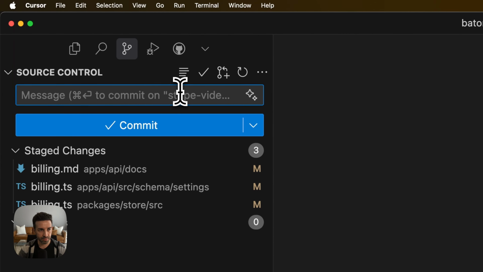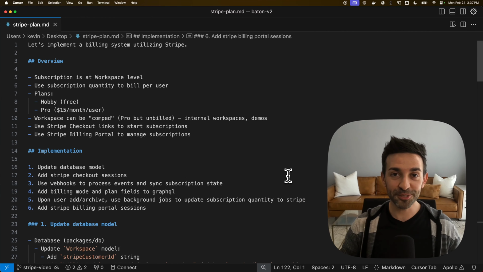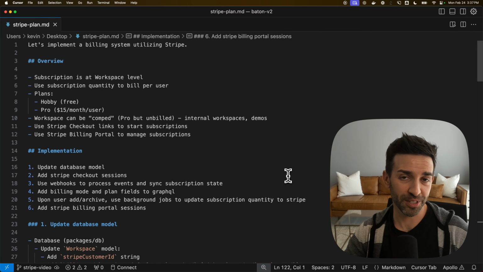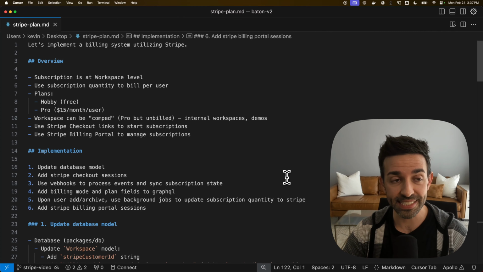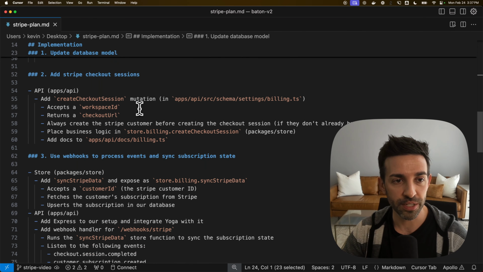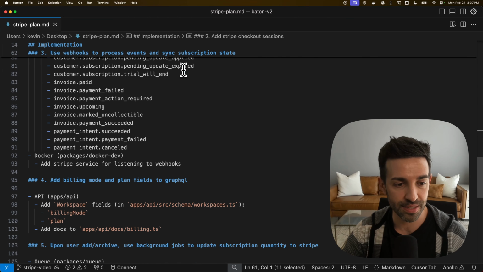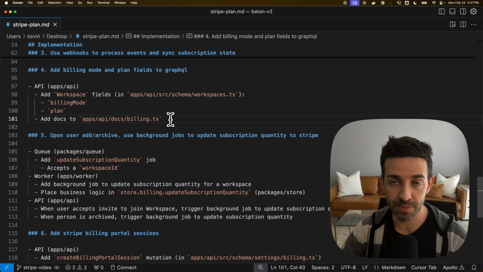So let's commit this up. Add mutation for generating billing portal URL. Well, we did it. So we created from scratch, kind of. I mean, we already have the app, but we created from scratch the billing interface with Stripe for handling end-to-end subscriptions, both updating our database model. We've added Stripe checkout sessions for the initial checkout. We've listened to webhooks to process events in synchronized state. We've added fields to GraphQL for our UI to be able to know when people are subscribed and which plan.